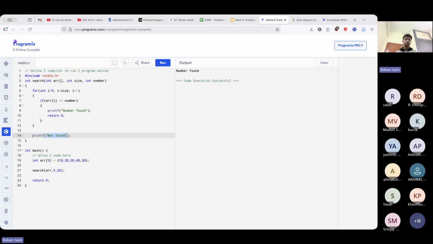Let's say we have a number which does not exist in the array. So what will happen? It will not go inside this, right? It will not return anything. So it will go at the end, and at the end there is not found. So it will execute not found. So this is a better way to do this.